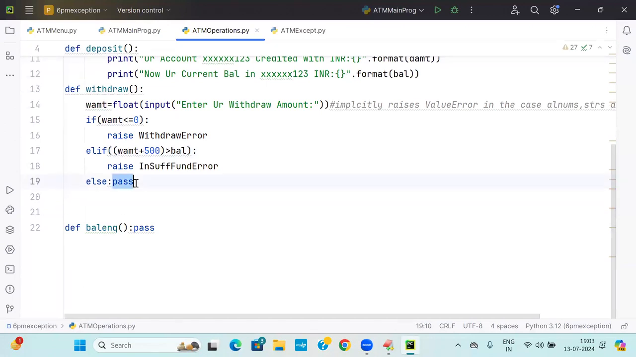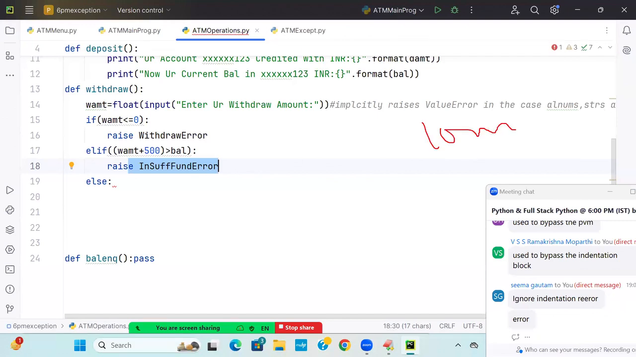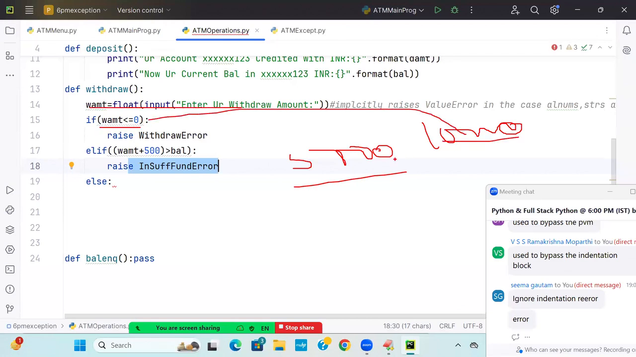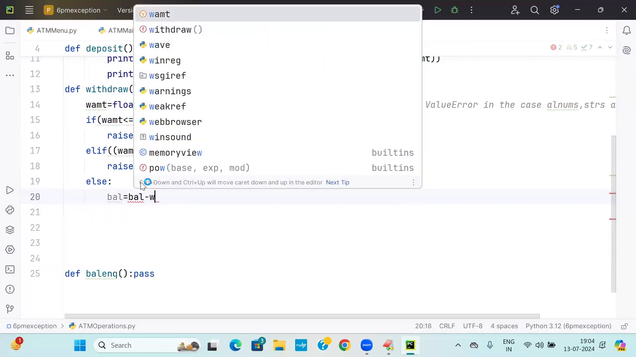Else, false, I'm going to take up. In the else part, what should I do? This is no value error, no withdraw error, no insufficient fund error. Say you have 10,000 rupees in your account. You want to withdraw 5,000, no problem. This is accepted, a perfect value. 5,000 plus 500 is 5,500, which is not greater than 10,000, so it is false and comes to the else part. What should I do now? Balance is equal to balance minus amount.